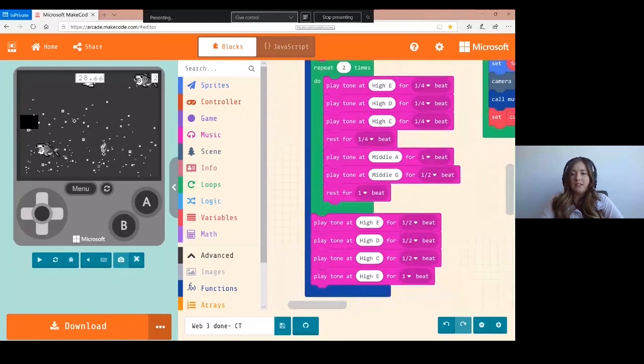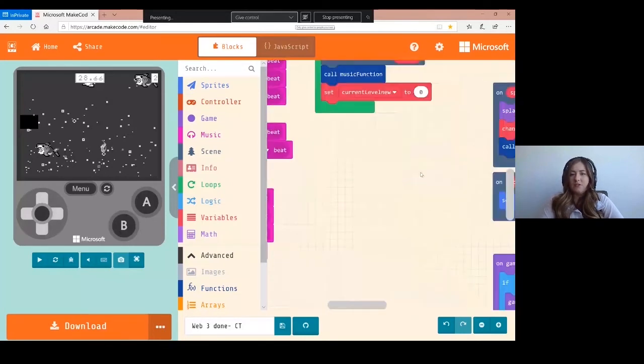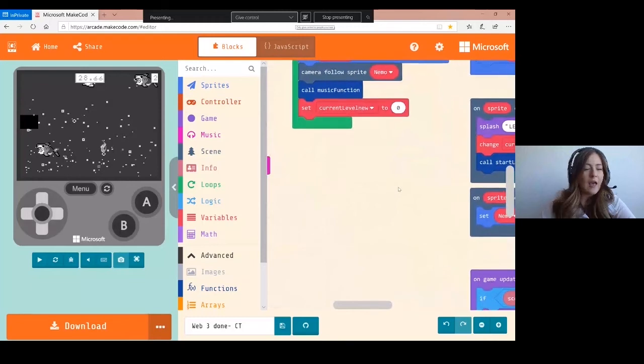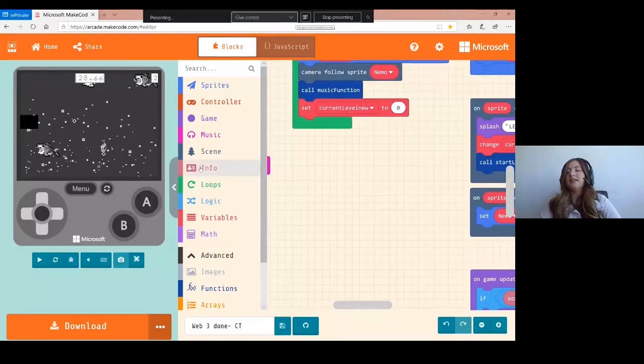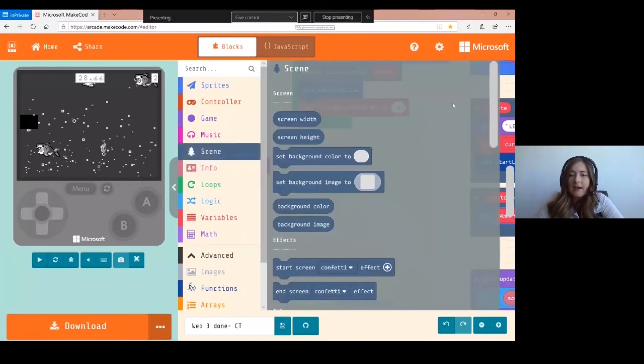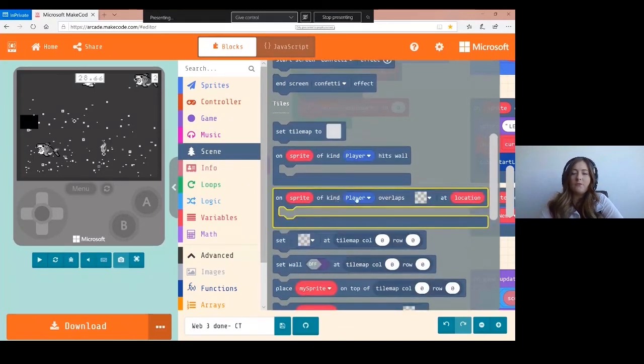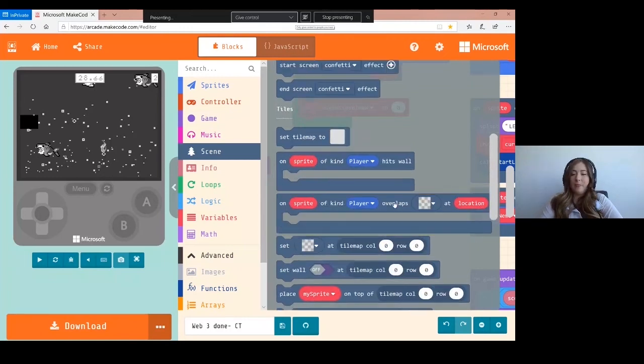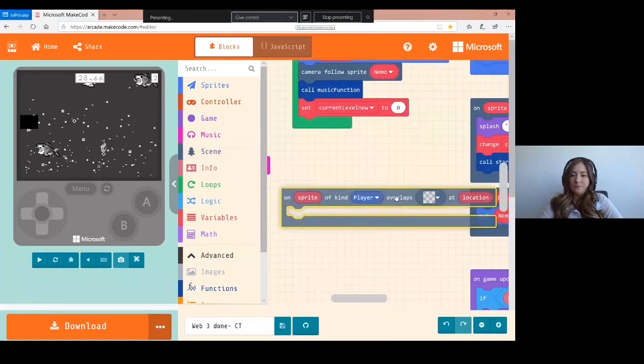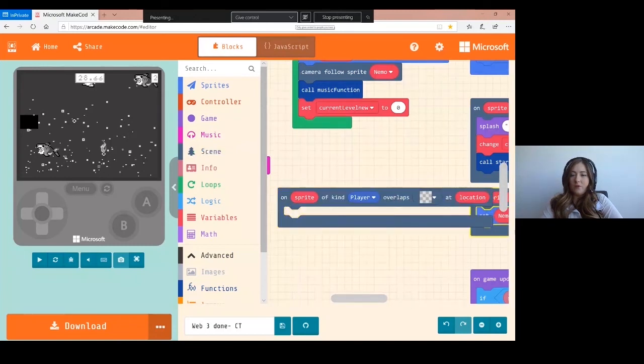Mm-hmm. So I'm going to go to the end and use this blank space here. Let's pop into scene, because we know that's where our tile maps are. Let's take out the on sprite of kind player overlaps with a tile block. We're going to take this out, and I'm going to give myself a little bit more room here.